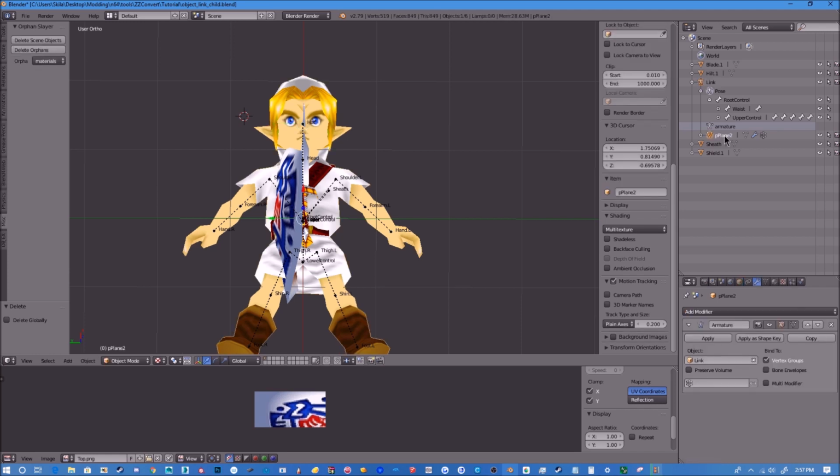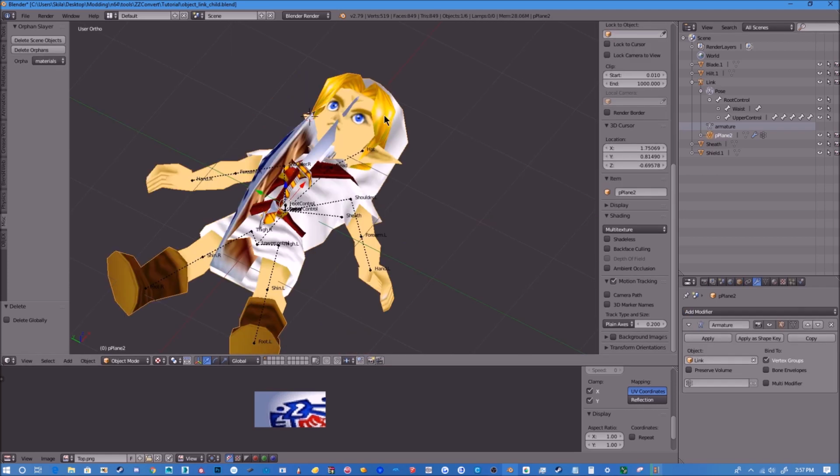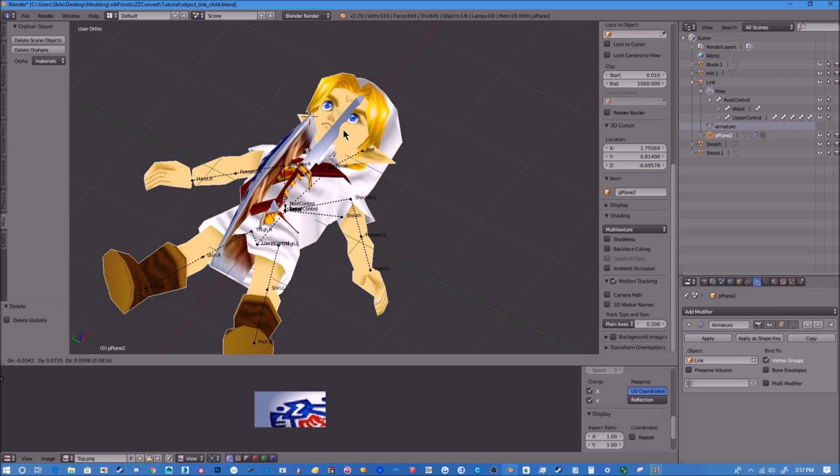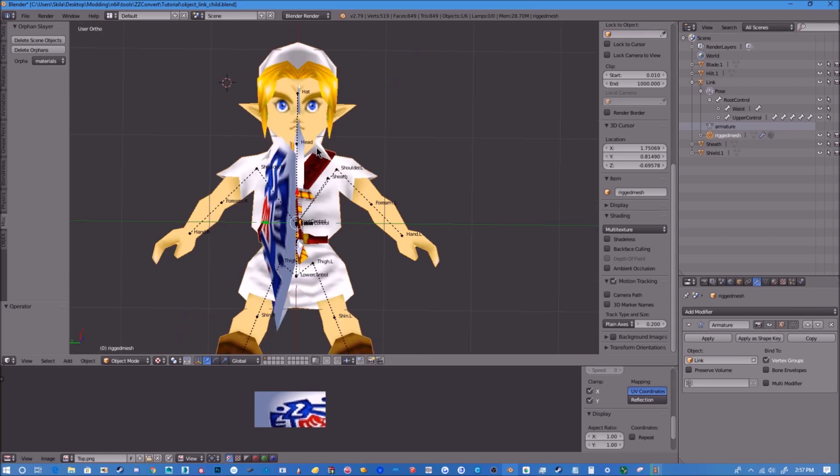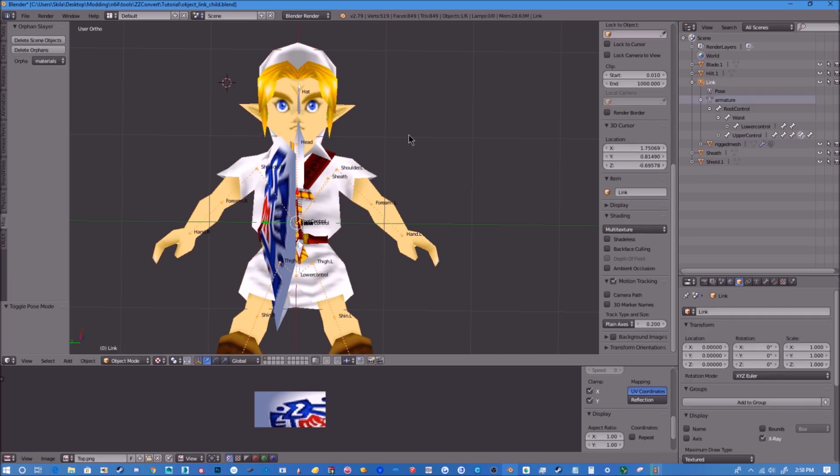Another thing to make sure you have is that Link's actual model here, his name has to be rigged. Mesh, all lowercase, or it will not work. So, after you have that named what it needs to be, you're going to select the skeleton, make sure it's in object mode. Select the skeleton.